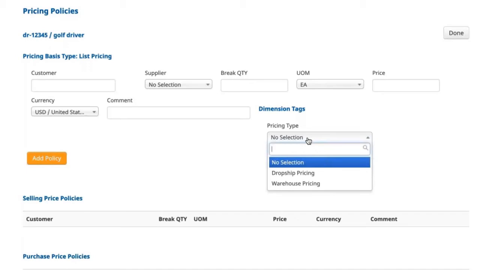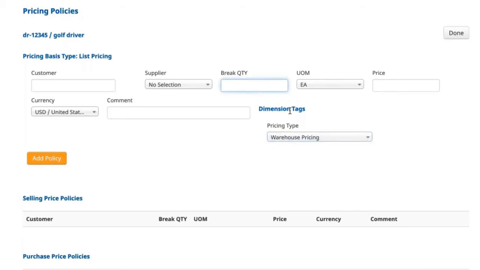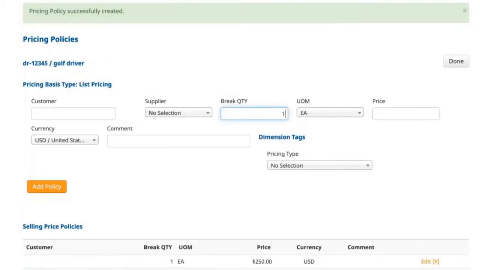The idea here is that you can specify different prices for different levels. So I'm going to say 1 is the warehouse pricing and each unit is $250. And then there's a drop ship price. Maybe it's a bit more expensive. It's $280.